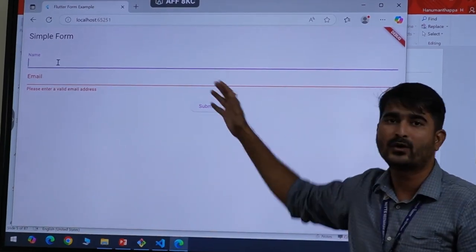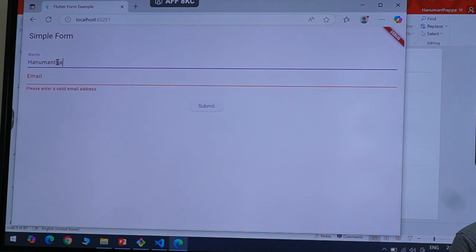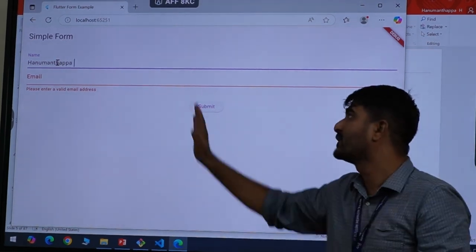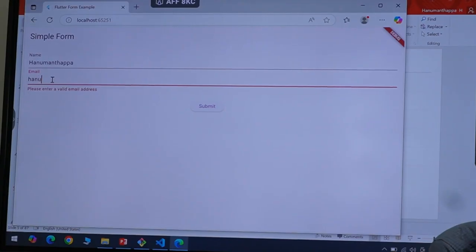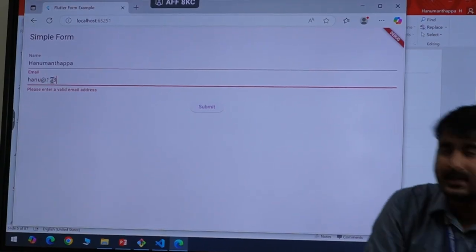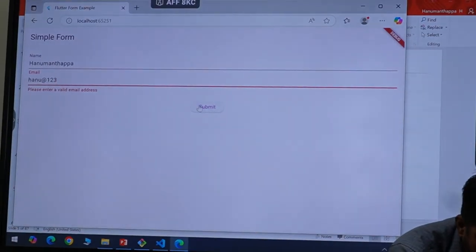Let me give a demo over here. Now I will give the name as Hanumanthappa. This is my name. I have given the name. In the email ID, I will just give anu@123. Some random email ID I have given over there. Now I will click on the submit button.